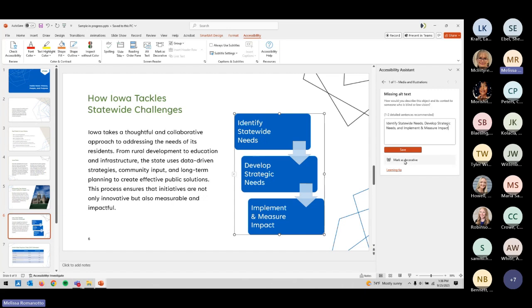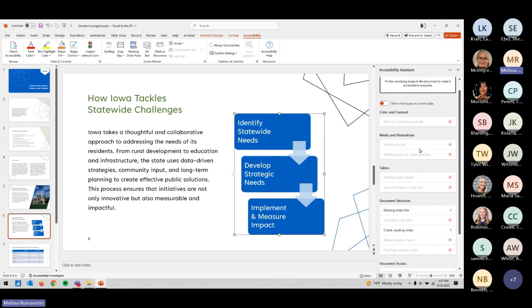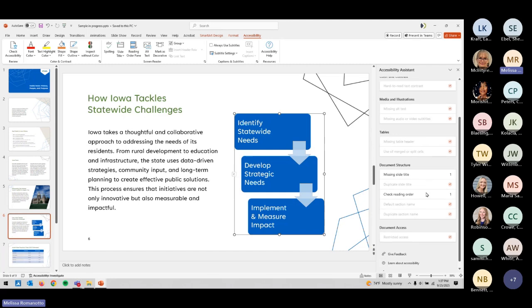Again, if it did turn out that this were decorative, in this case it's not, but you can mark images as decorative in PowerPoint, just like we can in Microsoft Word. And it does give me a little save button here, which is kind of nice because sometimes when I type in the side here, it's hard to know if it's saved. So when I click save, it takes me back to the accessibility assistant. And you can see now I've passed the alt text check there. And I've got a couple other issues.